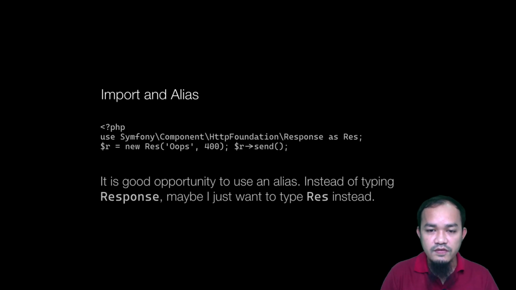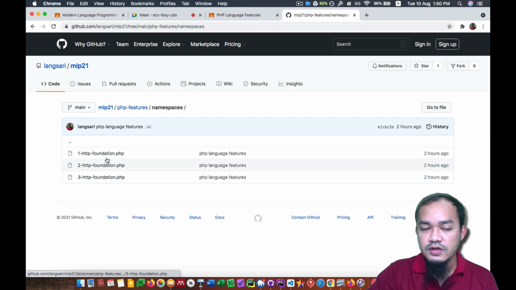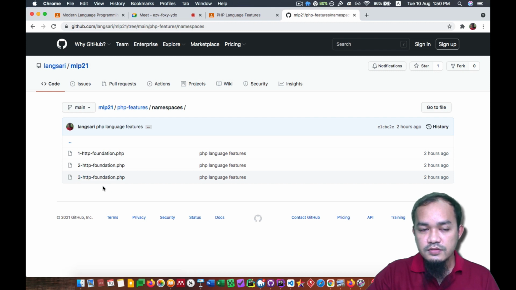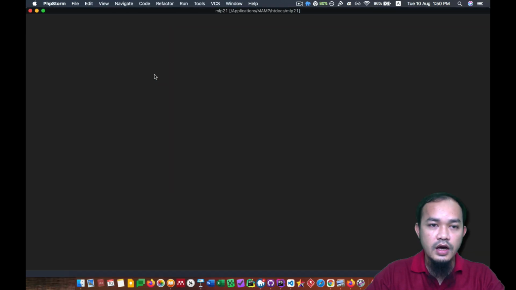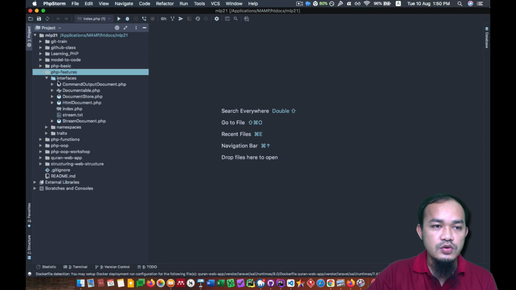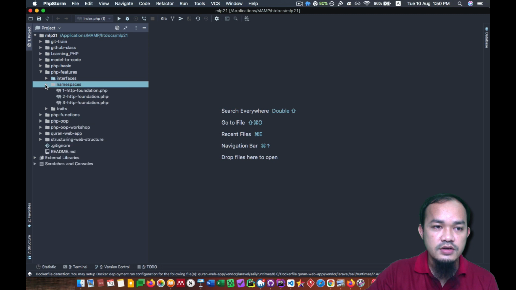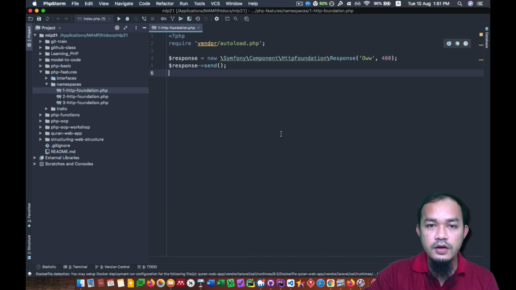Let's see it in terms of implementation. In this folder, we go to the namespace folder, and then try to run this one, 1, 2, 3, as I showed on the slides. I will open it using PHP Storm, my favorite IDE that I always use. You look at here, we have the PHP features folder, and inside there is namespace, right? If we click inside, we will see this.